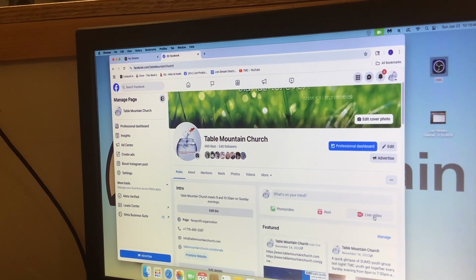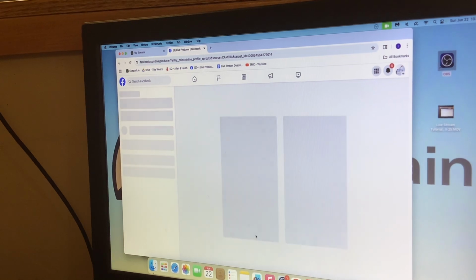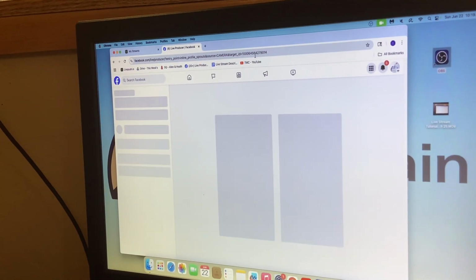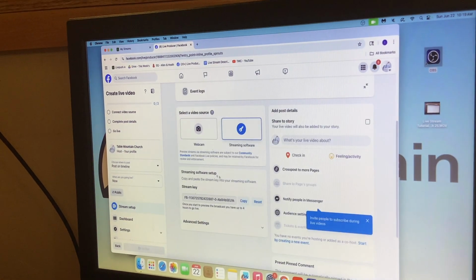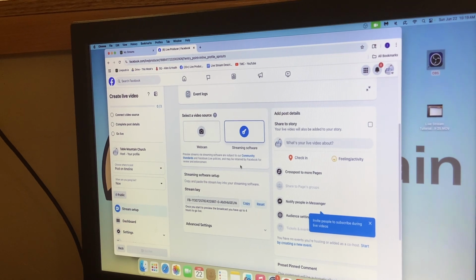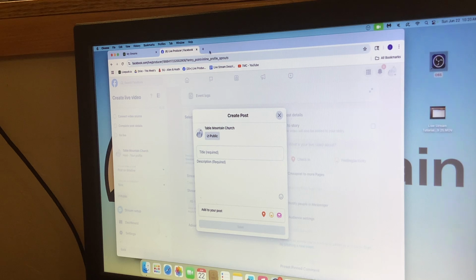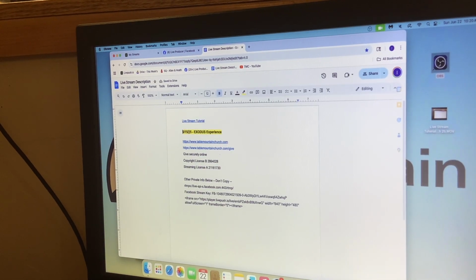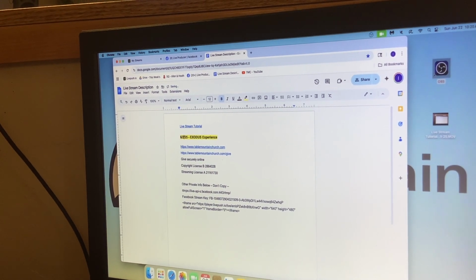I'm going to click on live video. I'm going to go ahead and click on go live. And then I shouldn't have to do anything with this. In theory, if it works, I'm going to click over here, what's your video about? And I'm going to go here to the live stream description, and I just changed this, so this is going to be the 22nd.